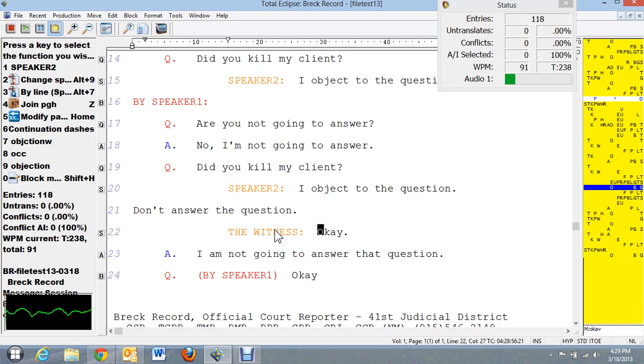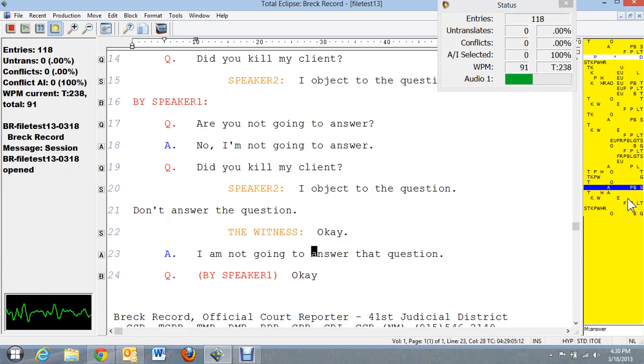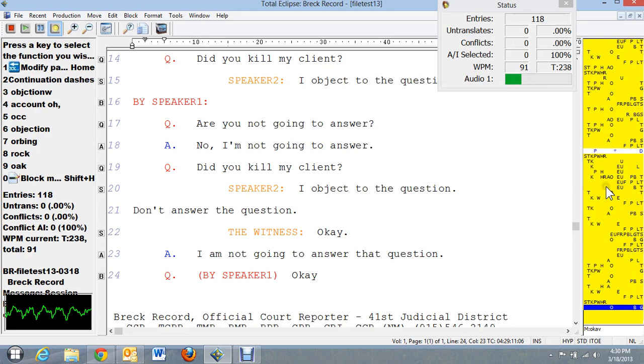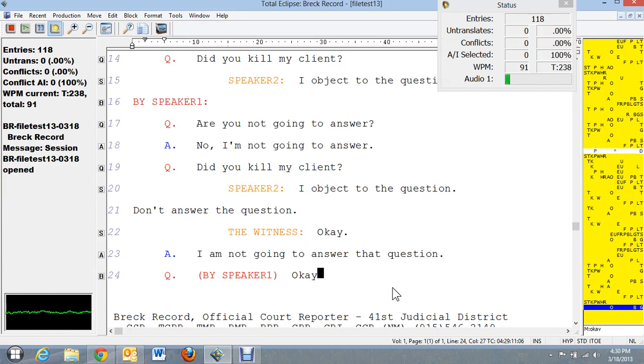And I have that defined to make it be colloquy when it's I answer bank, as opposed to the one before, which is the I period, which is the attorney most of the time that I use for the witness. So then you can see I wrote I answer bank, okay, period. Then I come back with the answer. I am not going to answer that question. Then because my software is set up the way I want it to be set up, all I have to do is just hit the Q down here and then question OK. And it comes up correctly for me with the question and then by speaker 1.